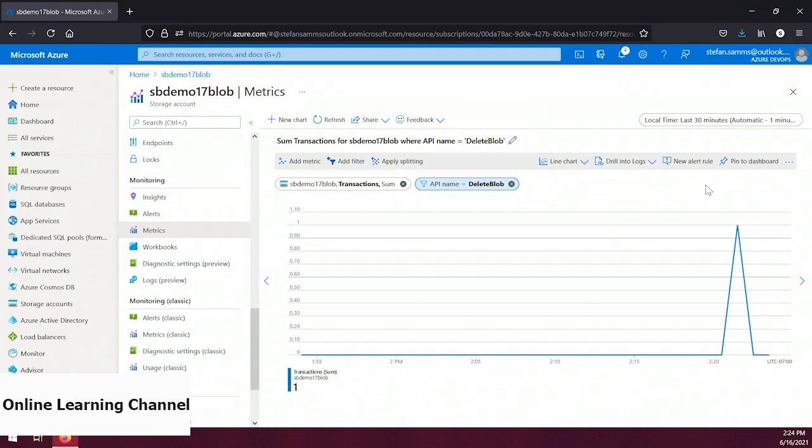With a Blob storage account, you can enable diagnostic monitoring, store the diagnostic information in another storage account, and then access the metrics using the metrics view in your Blob storage account. Great job!